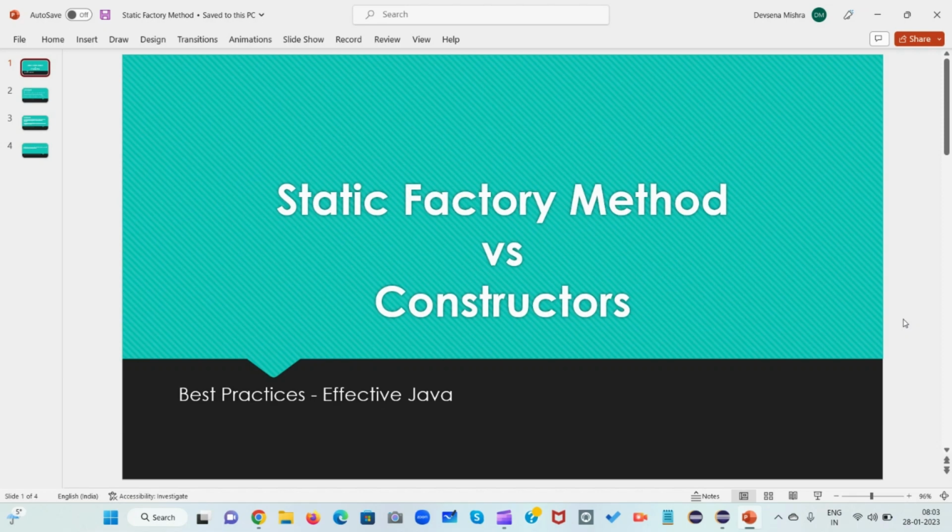Static factory method versus constructor. So the traditional way for a class to allow a user or a client to obtain an object is to provide a public constructor to it. But Joshua Bloch in his book Effective Java says that there is another technique that should be part of every programmer's toolkit, and that is the static factory method.